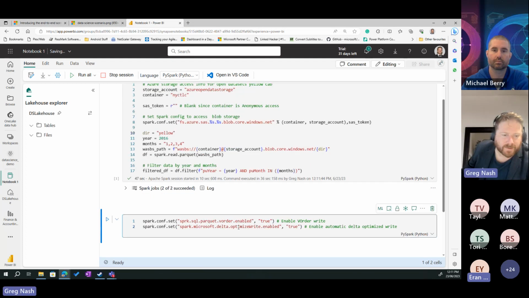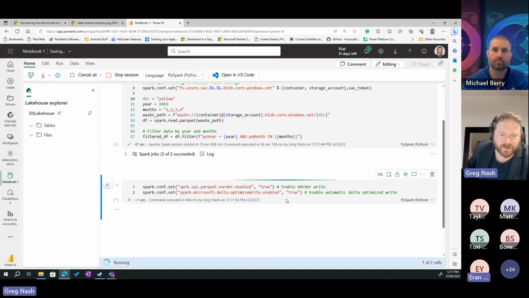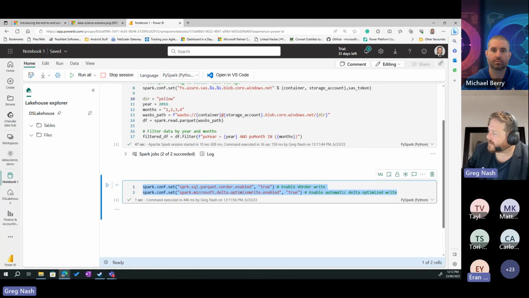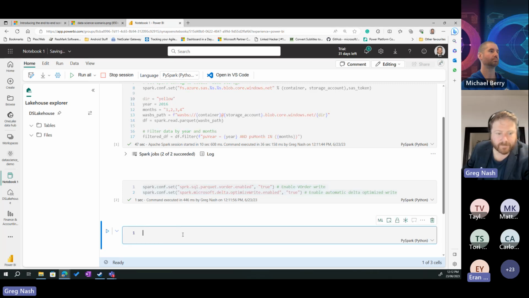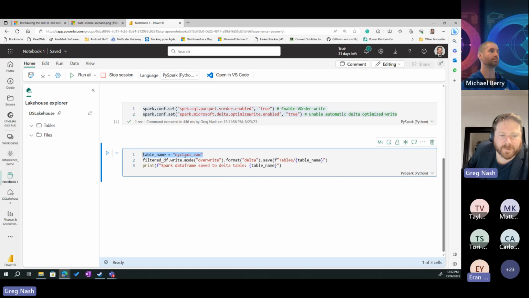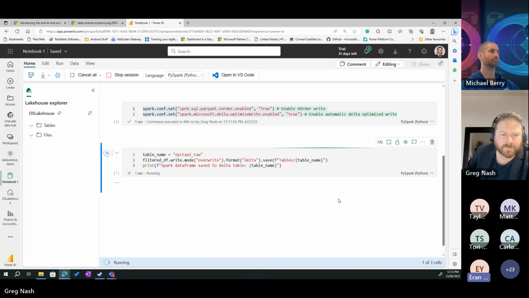So we set our Spark configurations, which sets us up for optimized writing. That's what these 2 lines do. So this is just configuration stuff. And then we're going to use a data frame to save the data into the lakehouse to a table named NYC taxi raw. So we create a table name NYC taxi raw, and then we do a df.write on this table name, and then hopefully it will just work. So let's see. Run, run, run.